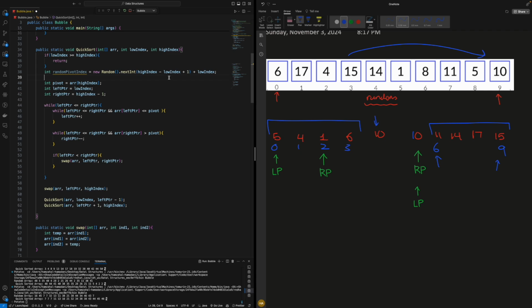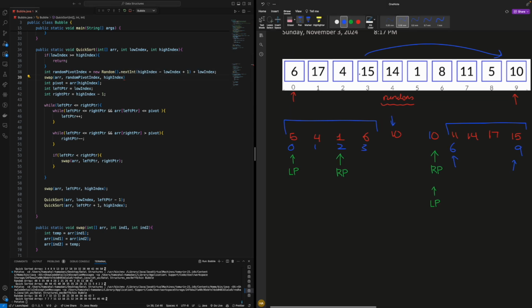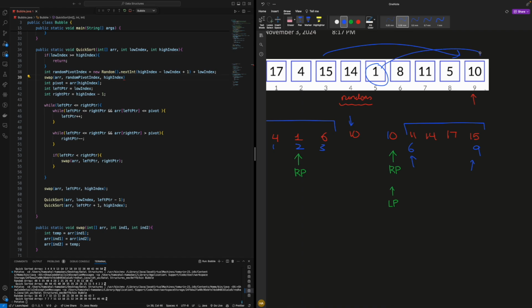Then I'm going to say swap. I'm going to give it the array, I'm going to give it the random pivot index, and I'm going to give it the high index. So now whatever random out of this whole array, maybe it's a 4, maybe it's a 1, whatever I chose, I'm going to move it all the way to the end, and then just do the same thing I've been doing before. Make the pivot the right one, which is going to be the 1, because the 1 moved there, and then use that.